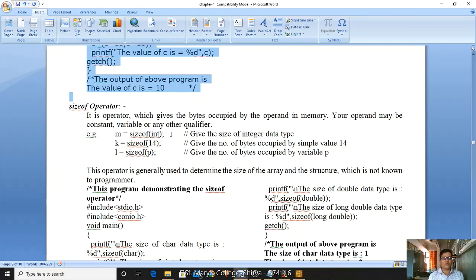And what is the range of integer? Minus 32,768 to positive 32,768. What is the range of a float? 3.4e minus 38 to 3.4e plus 38. Okay, negative value to positive value.